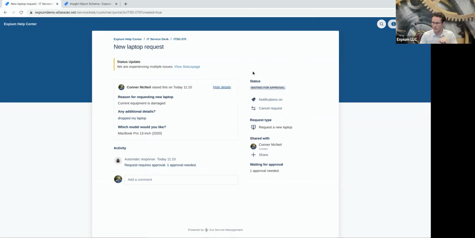So over here on the right, we'll see the status of the ticket. We've got a few options here. We can cancel our request if we don't need it anymore. We can turn on and off notifications, and we can share it with other users. And this is important for other request types as well. And so that's kind of the extent to the customer side.